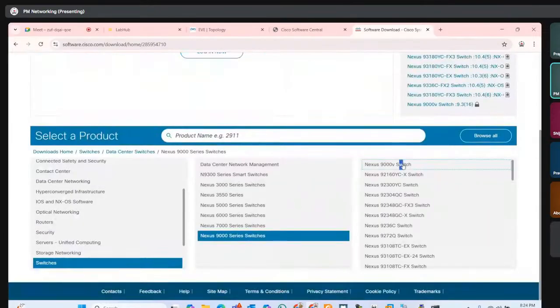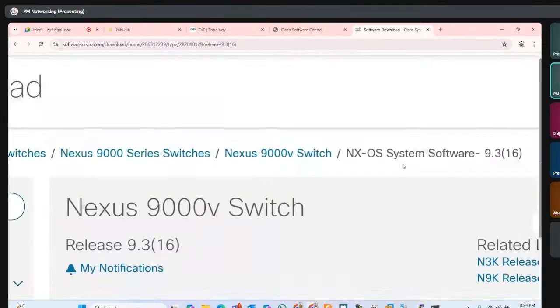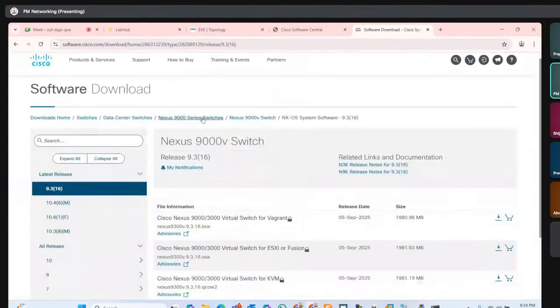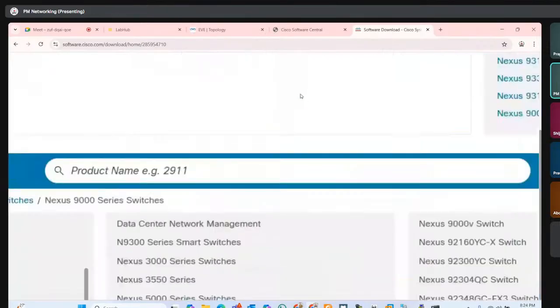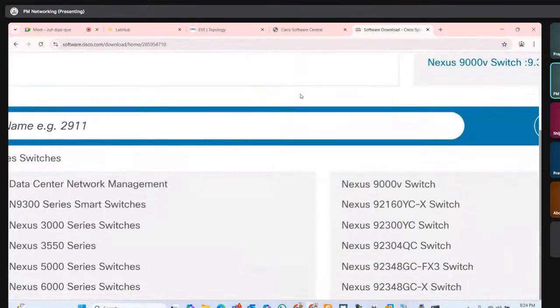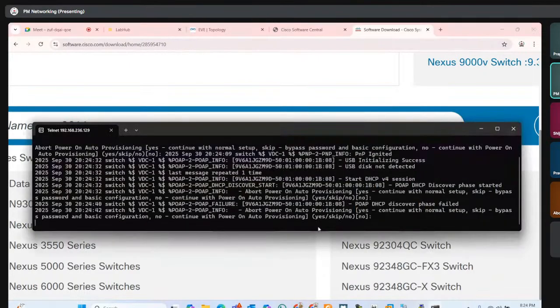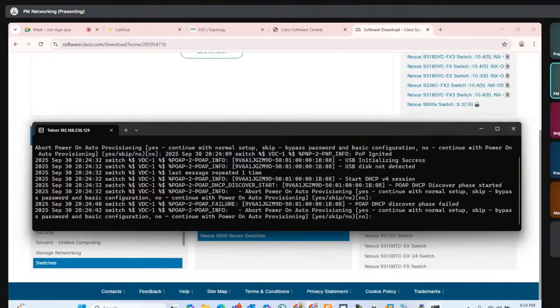Here, at the top of this list, we have the Nexus 9000 vSwitch. This is a virtualized switch. It can be added on one of the servers as a virtual machine, and then we can assign the interfaces and it can start working. So guys, let's come back to the EVE-NG first.